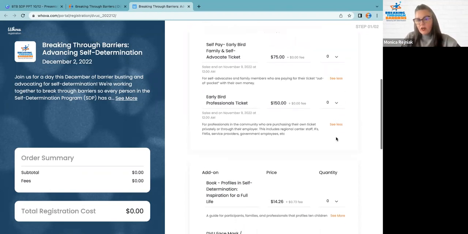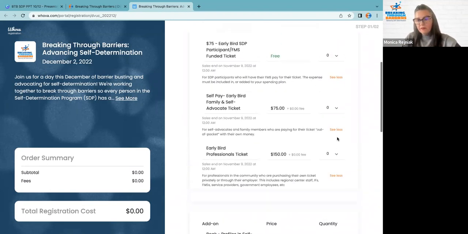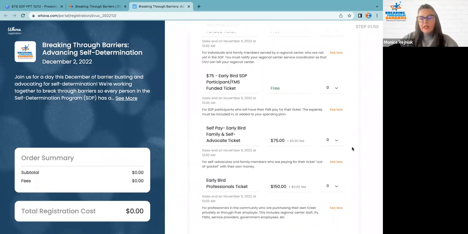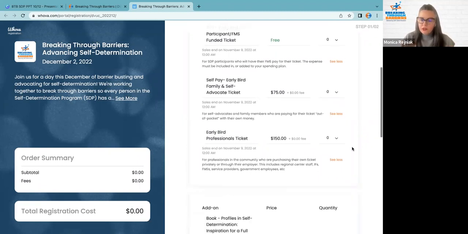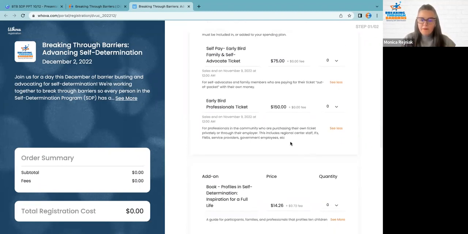So you'll see the other options here. Self-pay, you'll just go through the process. We don't need as much information from you. I don't need to know a UCI number or anything like that. Early bird professionals, we want to know some information about you. So you'll have your questions you go through there.